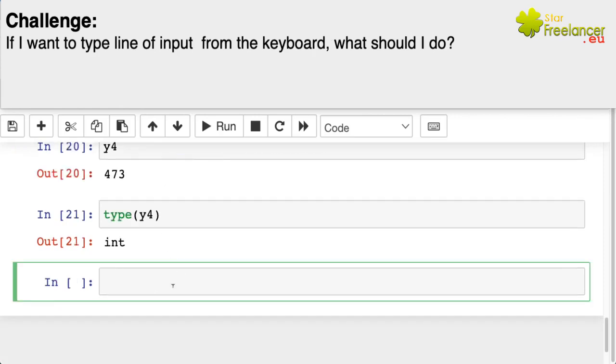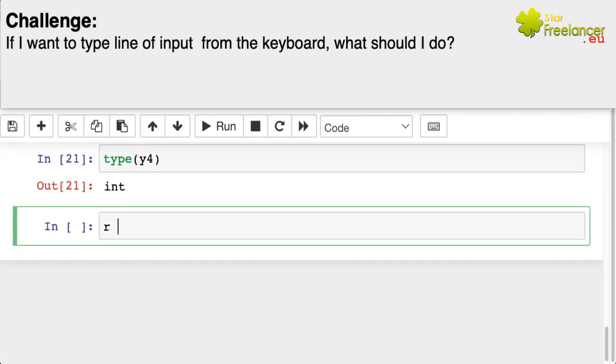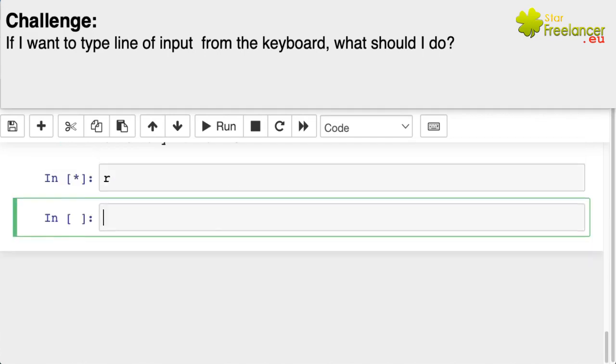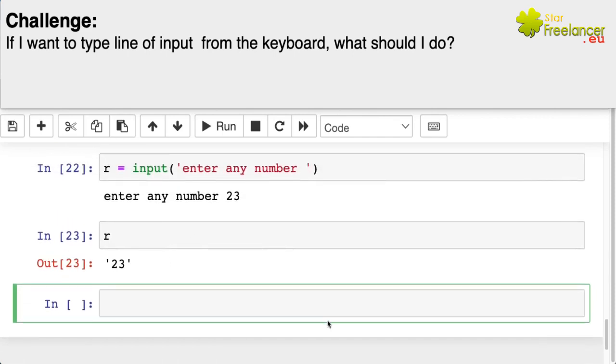So it means that if I want to do something like this, I say r is equal to input, enter any number. I enter, let's say, 23. So r now is what? 23. Okay. What if I want to add r plus, for instance, 20, which would be what? 43. See what will happen now?